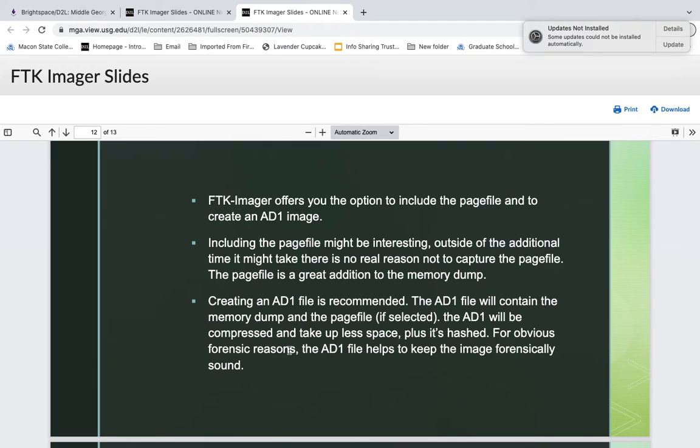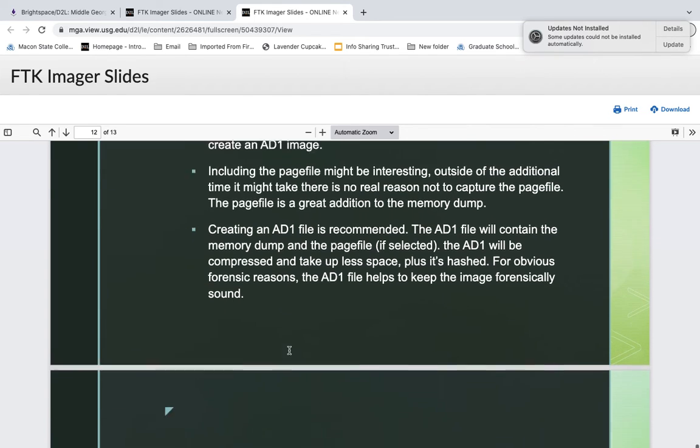FTK gives you the option to include the page file and to create an AD1 image. Including the page file might be interesting. Outside the additional time it takes, there's no real reason to capture that page file. The page file is a great addition to the memory dump, however. Creating an AD1 file is recommended. The AD1 file will contain the memory dump and the page file if selected. The AD1 will be compressed and take up less space, plus it's hashed, and for obvious reasons, the AD1 file helps keep the image forensically sound as well.